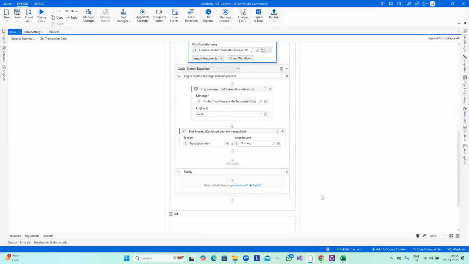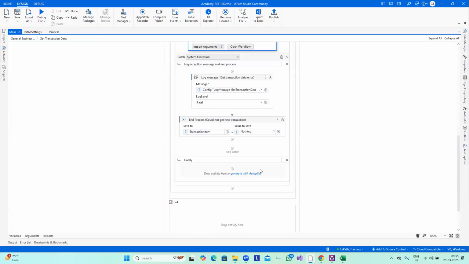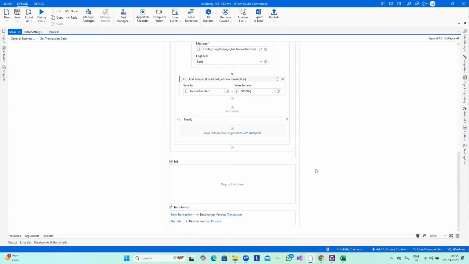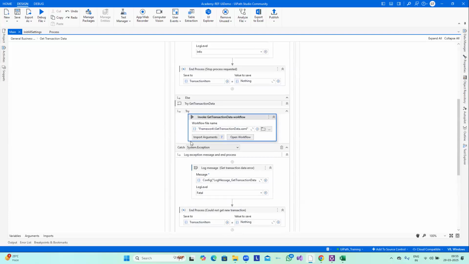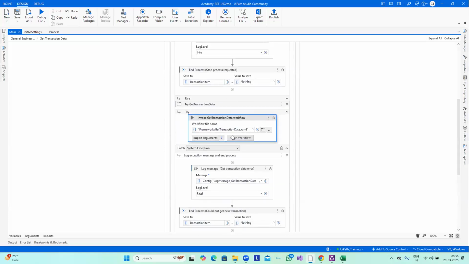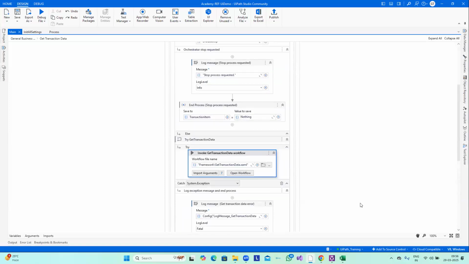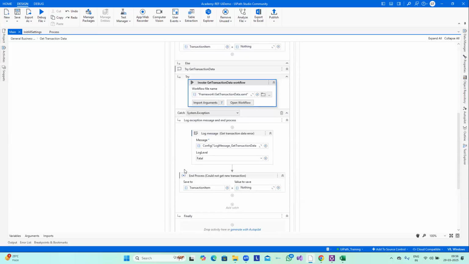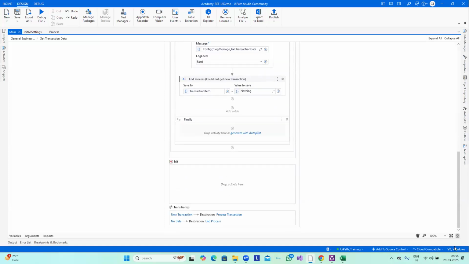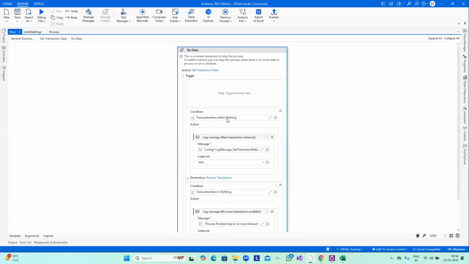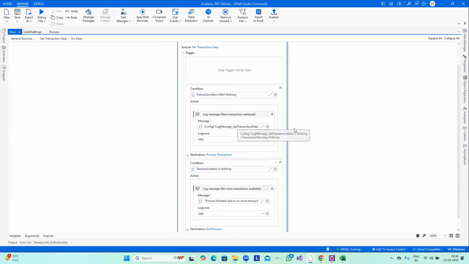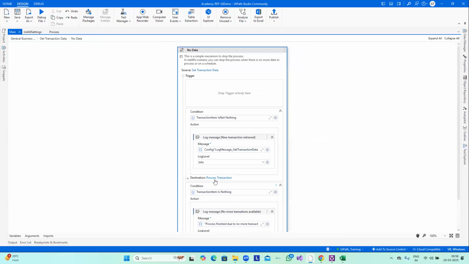Now, if you come over here, you can see that if any exception occurs at the time of reading the transaction item, what we are doing in the catch block is marking the transaction item as nothing. Why? Because the transition will be handled on the basis of that only. No data means the transaction item is nothing, then only it will go to the end process. Otherwise, if the transaction item is not nothing, it will go to the process transaction data state. Got it?